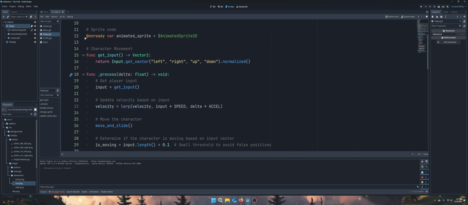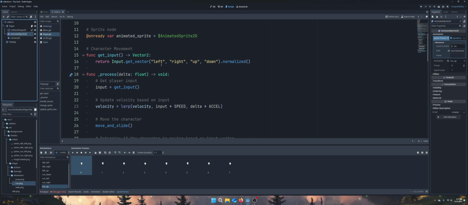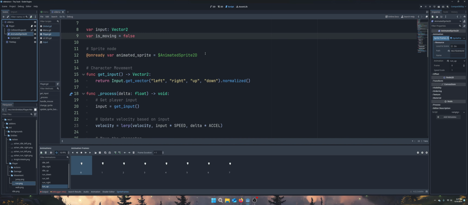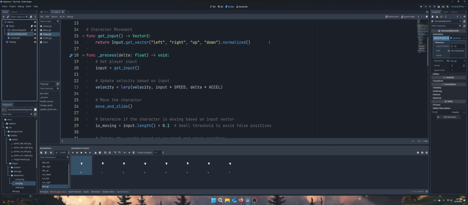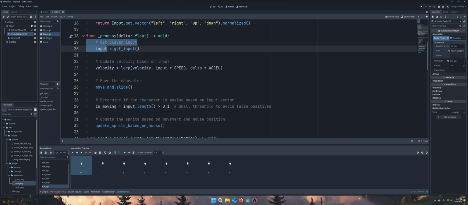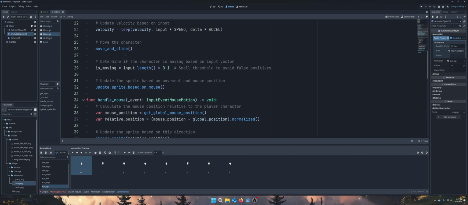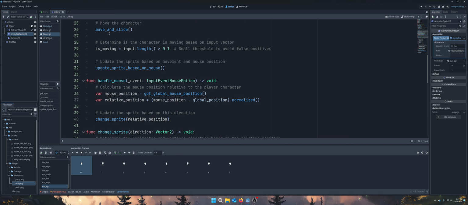And then here's something else that you want to do. So add @onready var animated_sprite equals the AnimatedSprite2D, this. So we need to set that. And then here's the input. So I'm sure you guys probably already have this. This is just for movement. This is getting input, setting velocity, moving the character.